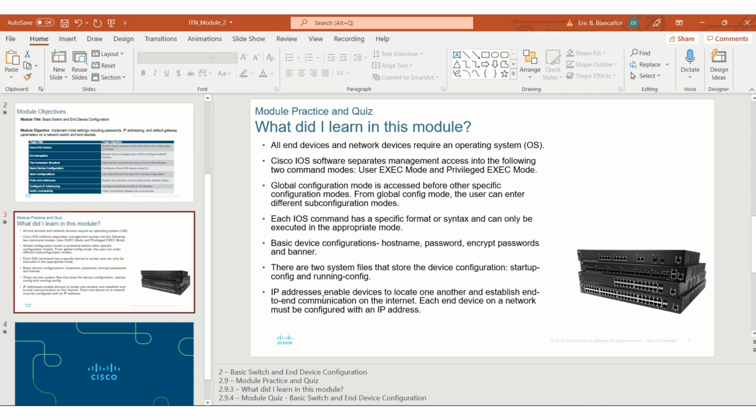And IP addresses enable devices to locate one another and establish end-to-end communication on the internet, and an end device on a network must be configured with an IP address.